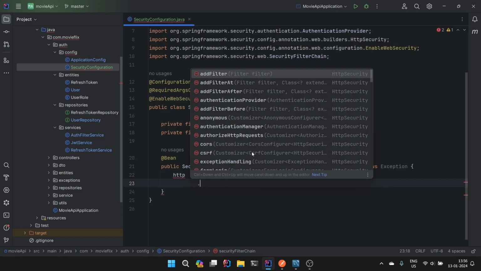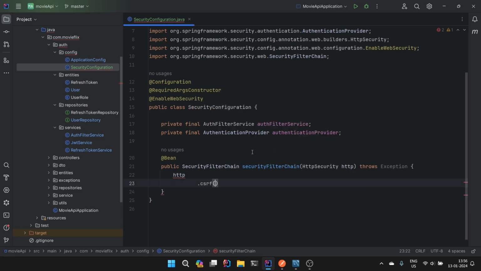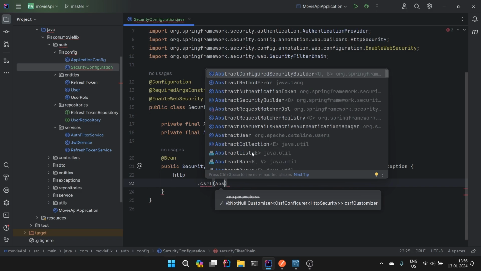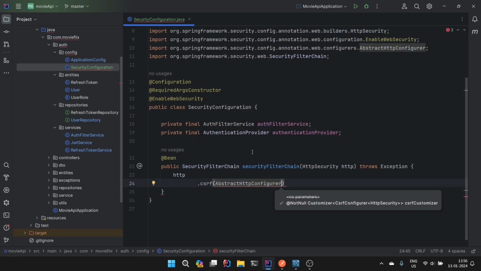So http dot csrf. Now there is one thing known as, we have to disable this configurer. Okay, and we can use disable.